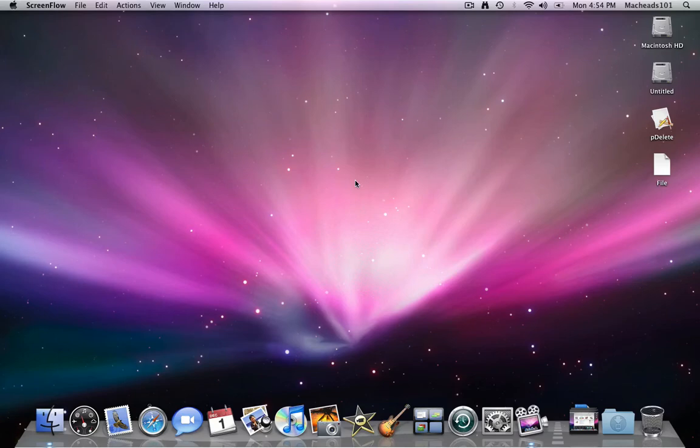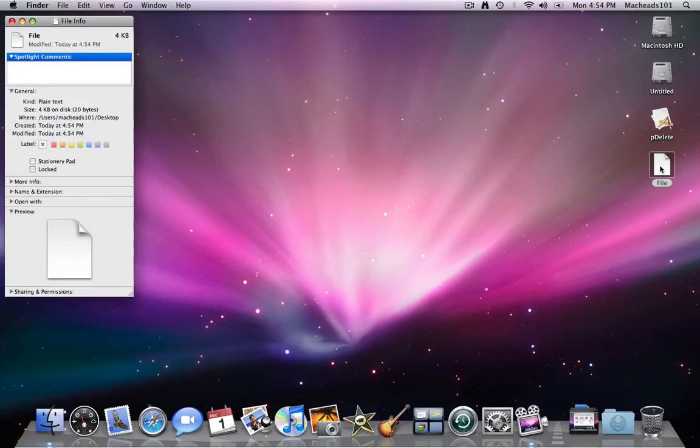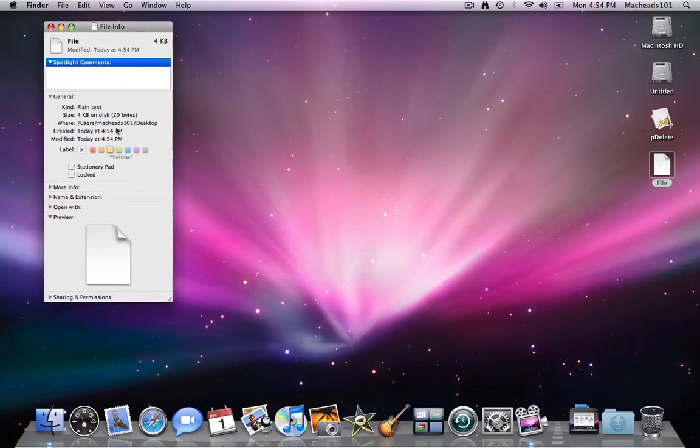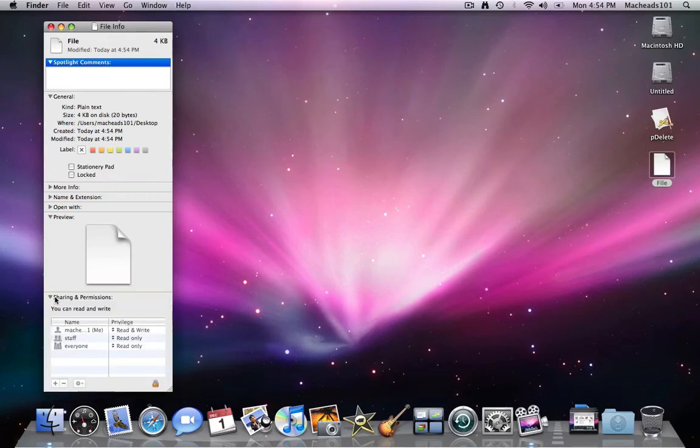This is a video on how to set file permissions on any file through Finder. First of all, you want to click the file you want to set the file permissions on, and then press Command-I. This file info screen will come up. It'll have the info for your file. Then you can open up sharing options.